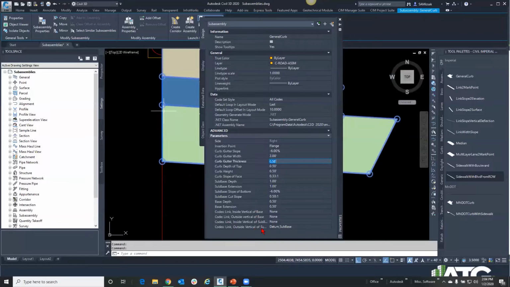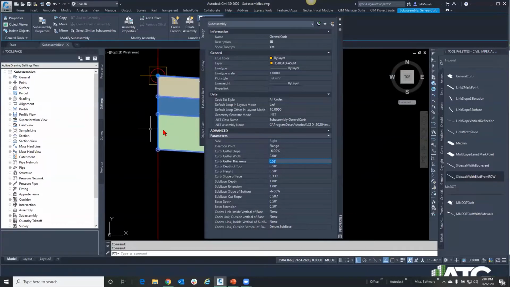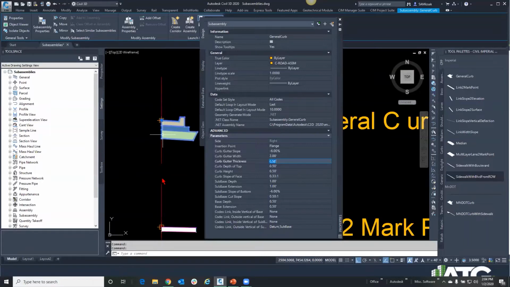So if I set the verticals to be none, and then in my code set styles, I say if it's none, it's no display. Now it'll look like these are one piece. So the sand or the subbase and the rock or the base would all look as one on there. So that's your general curb.